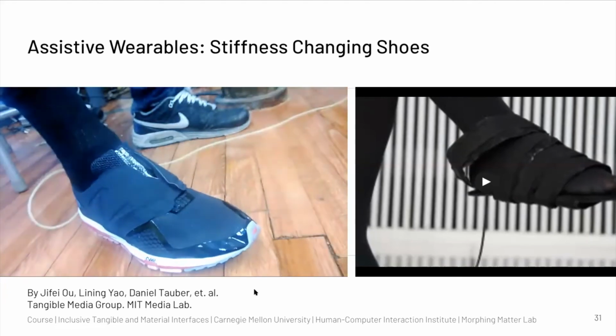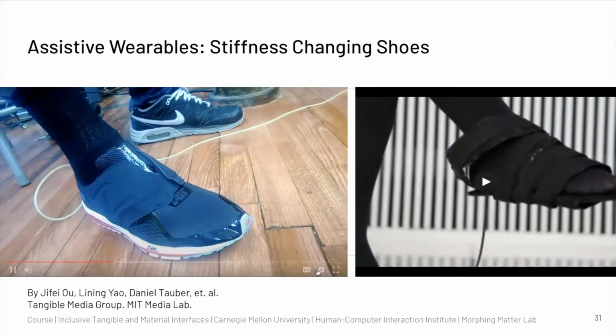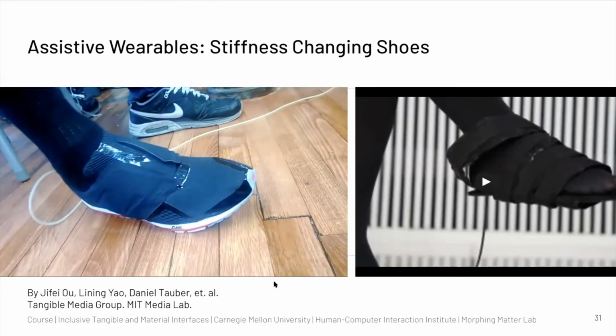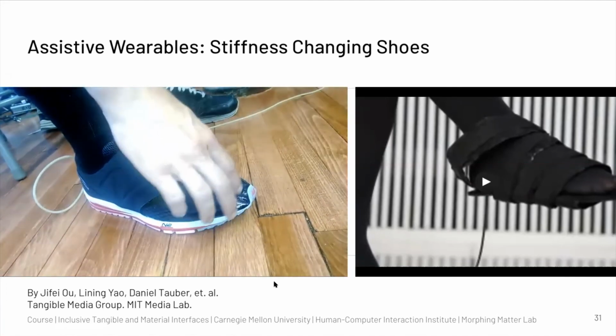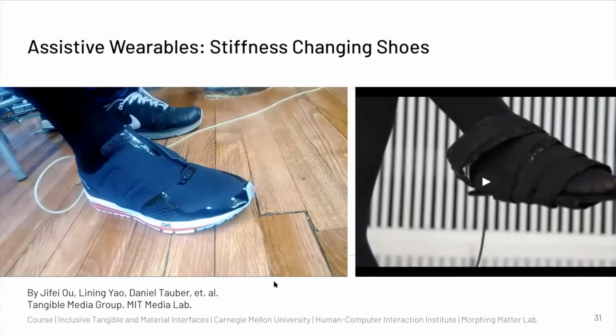Can you try to, left and right. I mean, the thing is that it actually is a bit too big for me.